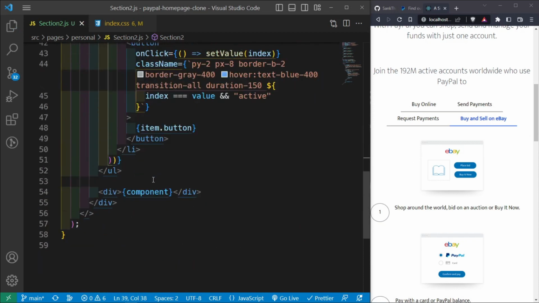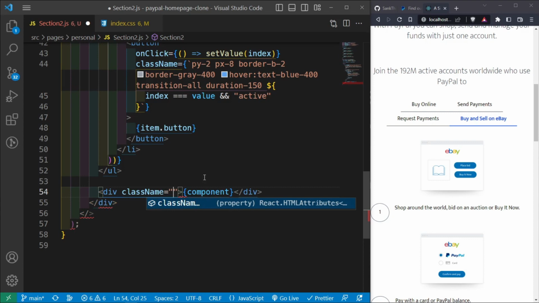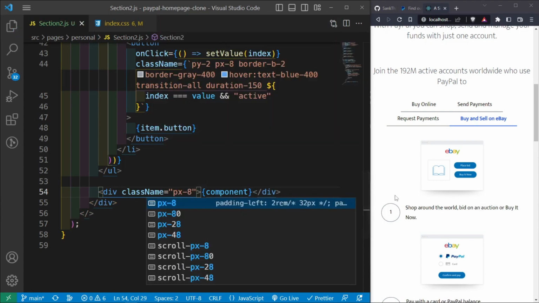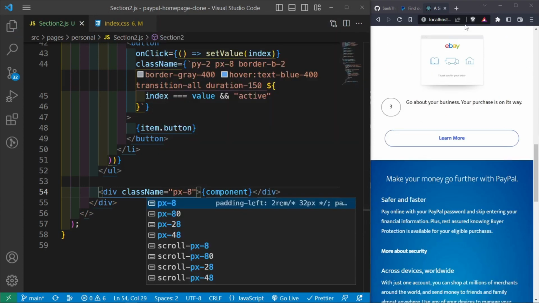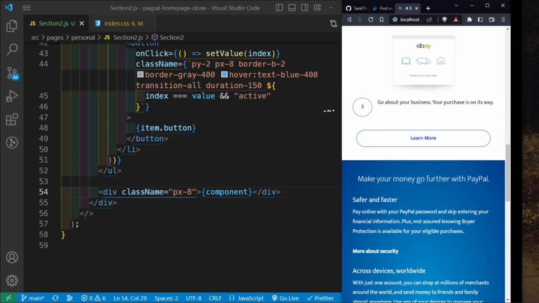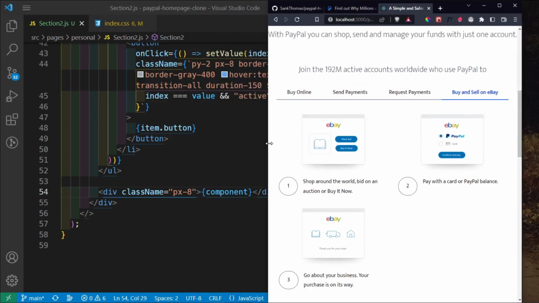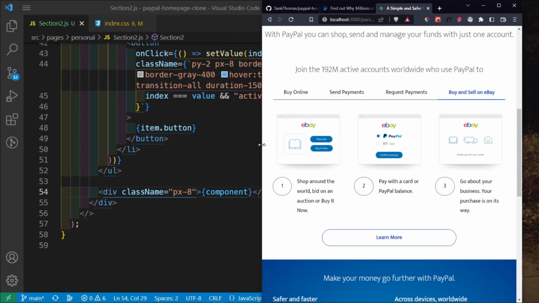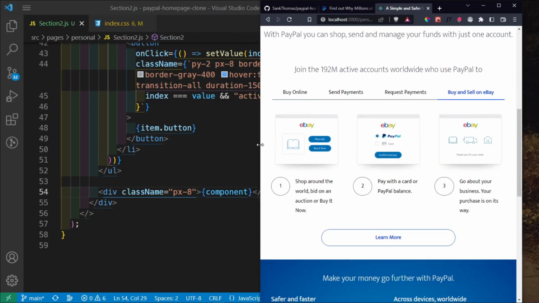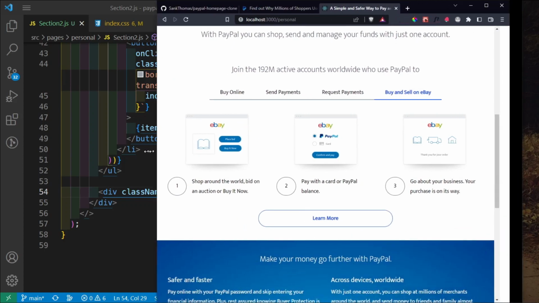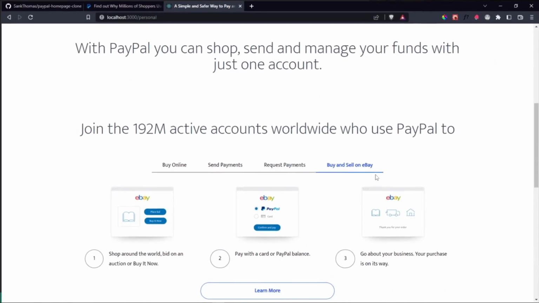And then inside this div, let's add a class name, and let's say padding on the x of 8 to push everything inwards. That's much better. And then when we increase it, nothing happens. It's a bit too squeezed for my taste, but that is because of how we've just dialed them out.